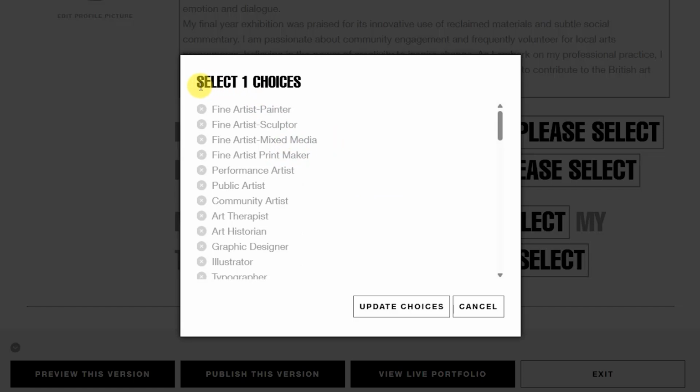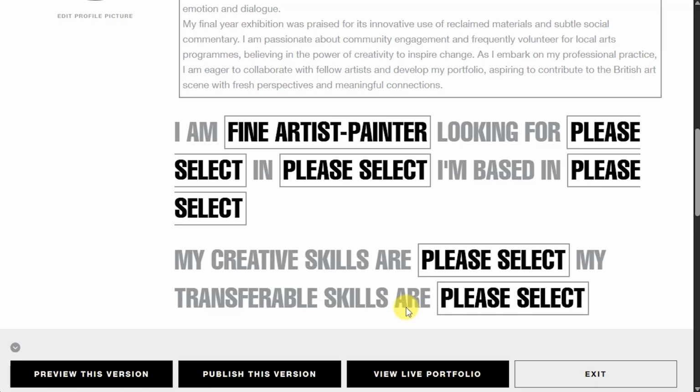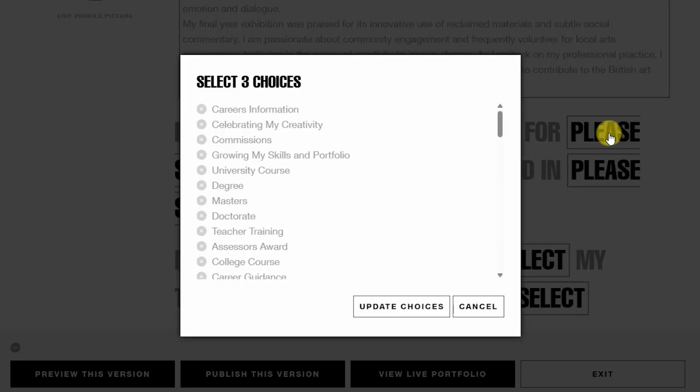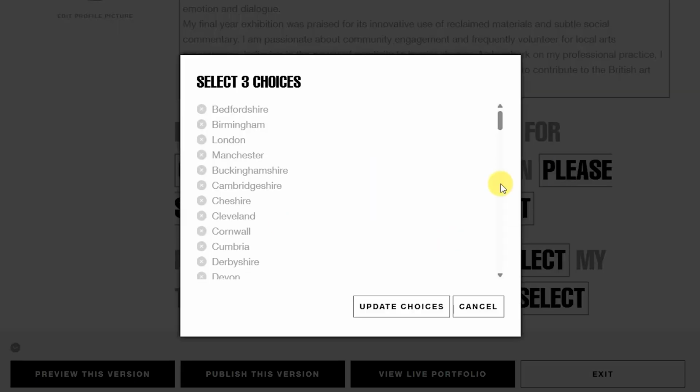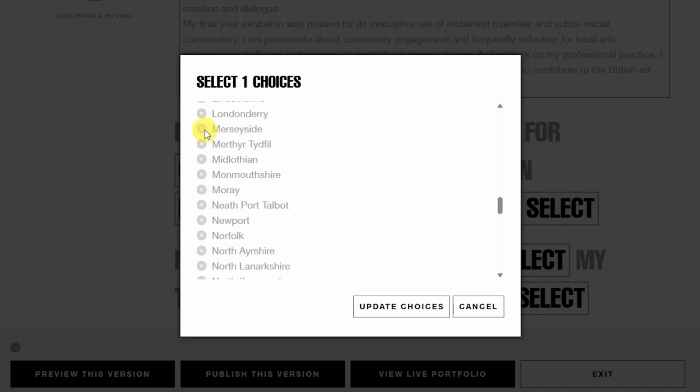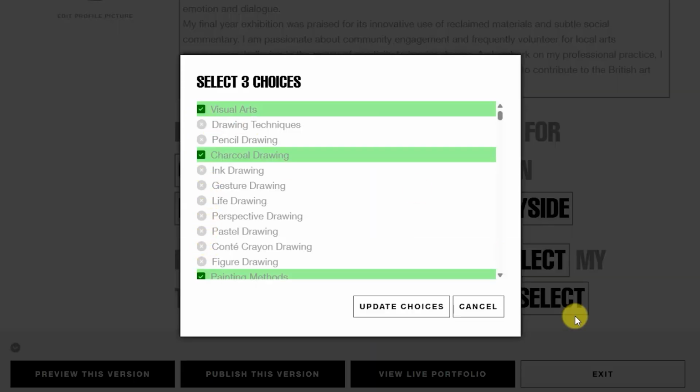Here we can select one choice from this list. I am an artist and a painter, and I can update my choices. I am looking for, so again, if you click the box, you'll get some choices. I'm looking for some commissions, and I'm looking for some career guidance. Again, I can select up to 3 things for this box. And I can then go through the rest of these selections to complete my About Me and my skills.